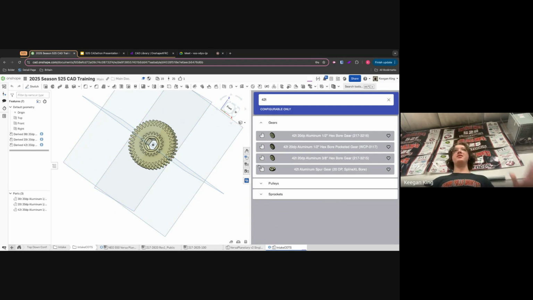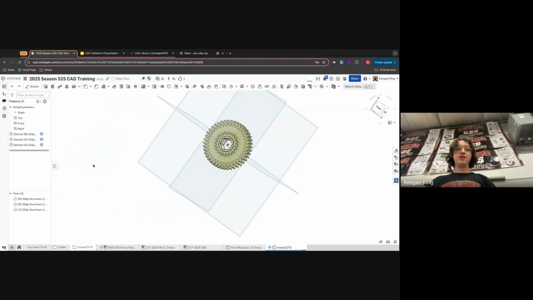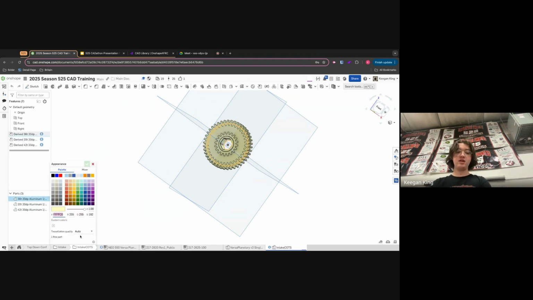And then, the reason we have these in a part studio is so we can go to the side here. We see this parts list. It says parts, parentheses 3. And we're actually able to right-click on it. The fourth option from the top, we have edit appearance. And so we can see it says one fine part down here in the bottom.